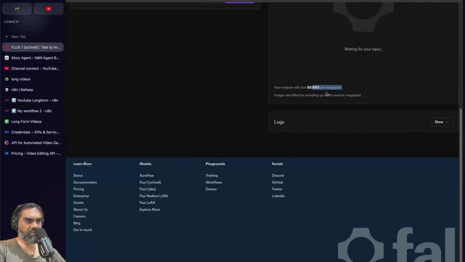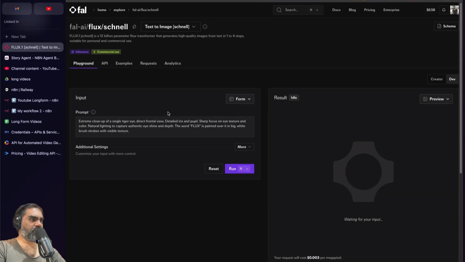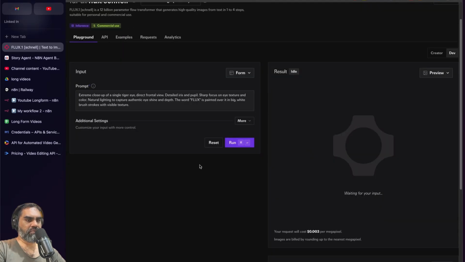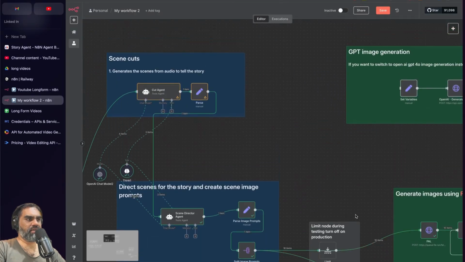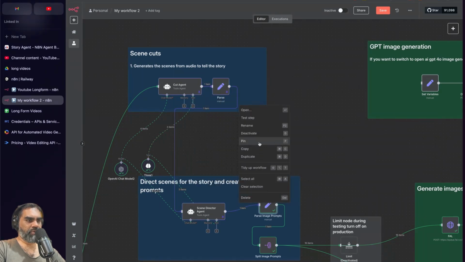It's 0.003 dollars per megapixel. So that's how much that costs for 1 megapixel of image generation. So that's the scene cut and scene generation, image prompt generation part. Let's just pin all that and move on to the next section.